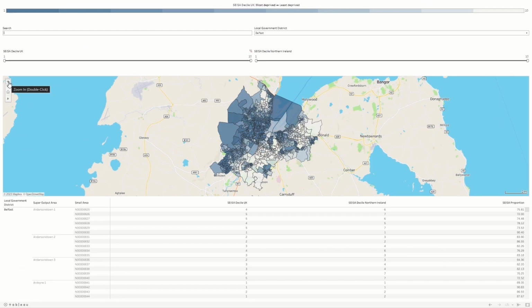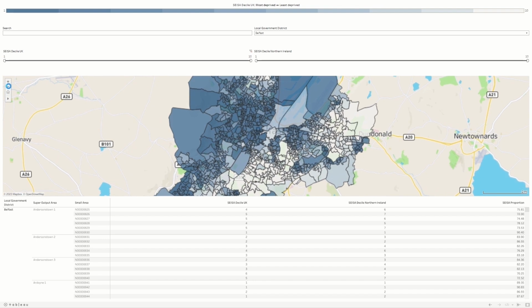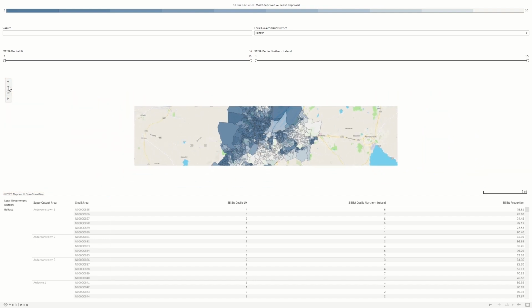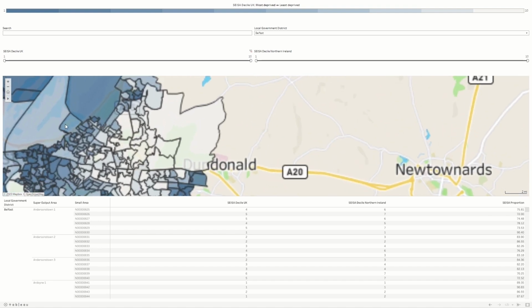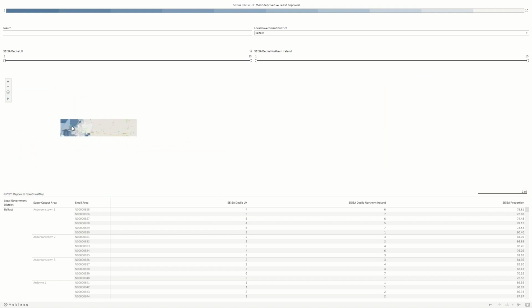So the plus will zoom in and the minus will zoom out. These will zoom at set stepped intervals. If you want greater control over the zoom feature, you can use the scroll button on your mouse to zoom in and out.